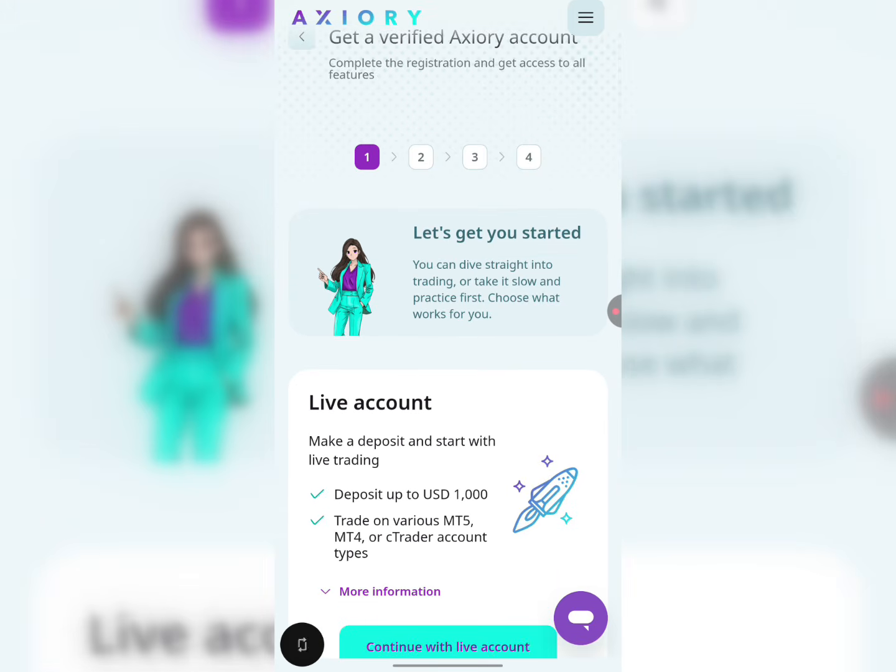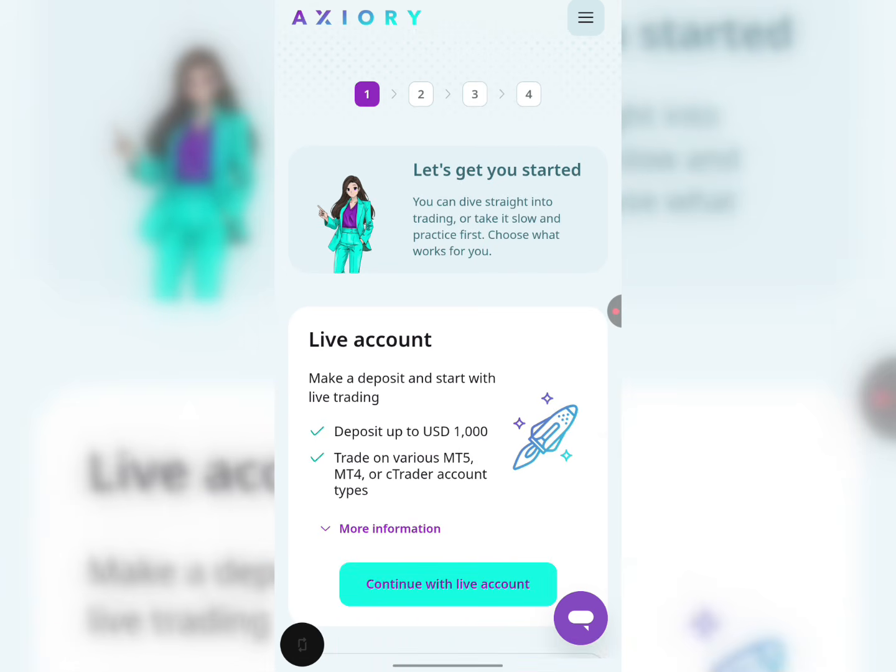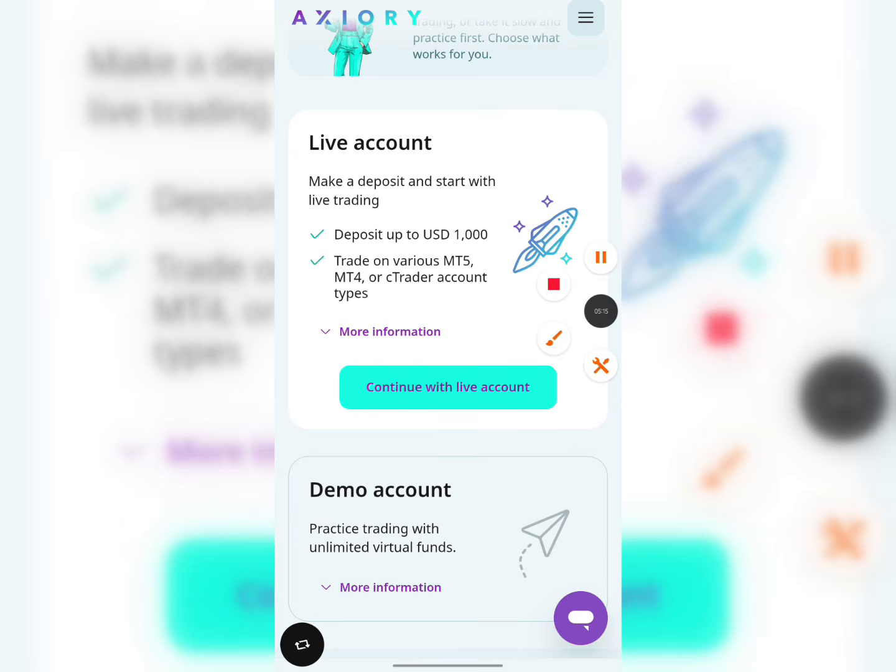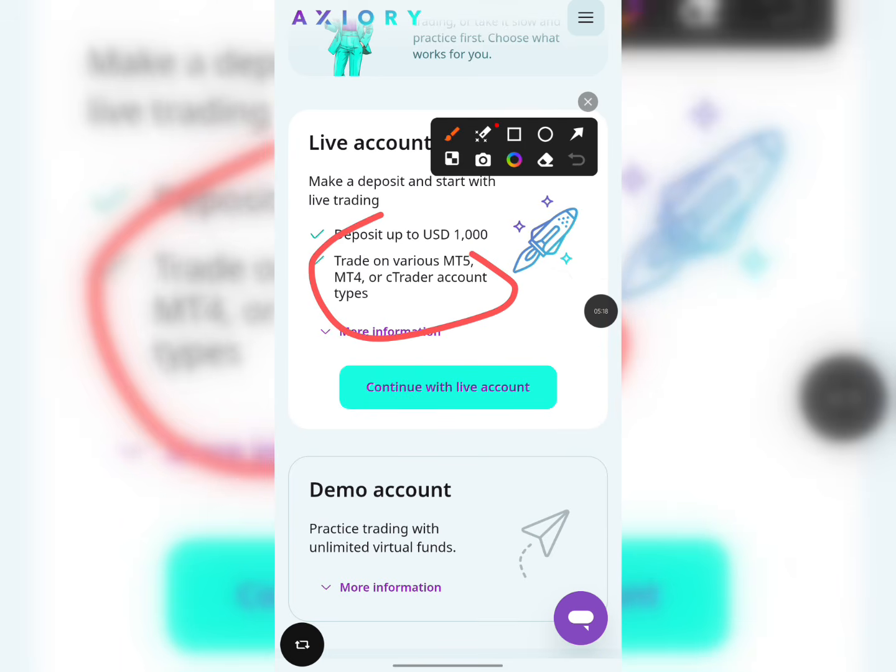So now we are going to be creating a live account right here, because we are not going to be creating a demo. And there are platforms that you can use to start trading right here on this platform. One is your MT4 trader platform, one is your MT5 trader platform, and one is your cTrader account. All right, so as you can see, this is it right here.